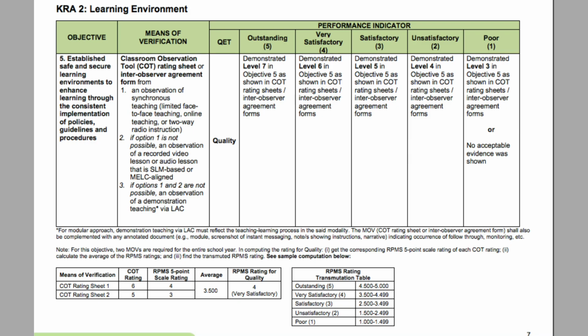KRA 2, Learning Environment, Objective 5. Establish safe and secure learning environments to enhance learning through the consistent implementation of policies, guidelines, and procedures. So, ano yung mga MOVs dito? Your COT, an observation of synchronous teaching, limited face-to-face teaching, online teaching, or two-way radio instruction. If option 1 is not possible, an observation of a recorded video lesson or audio lesson, and it can be also through demonstration teaching via LAC.